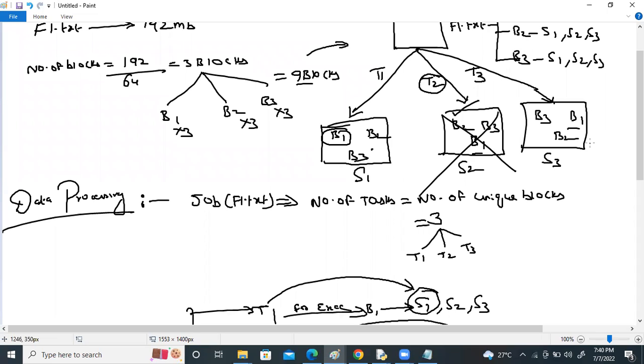In the previous example, if S2 is down, then the data is gone. But here you still have replication, B2 stored in S1 and S3 also. So S1 and S3 can execute those tasks. The T2 task can be executed by them, right?